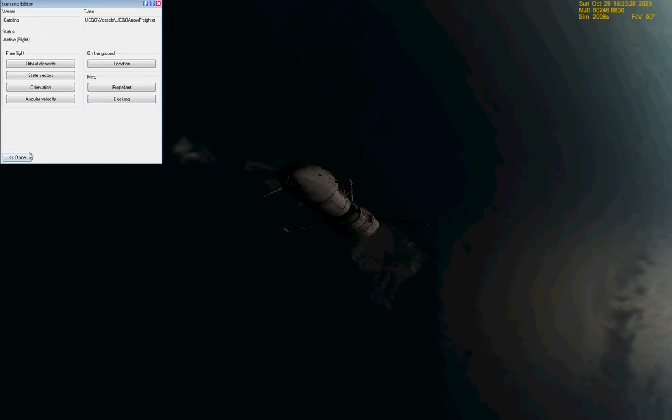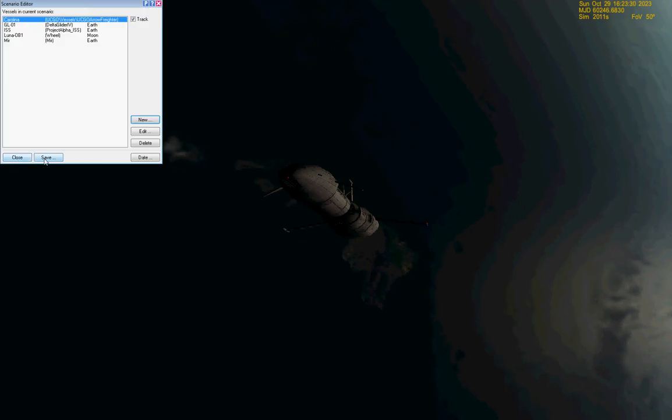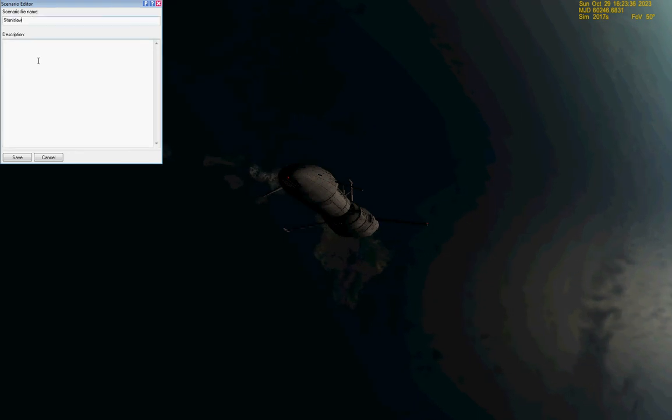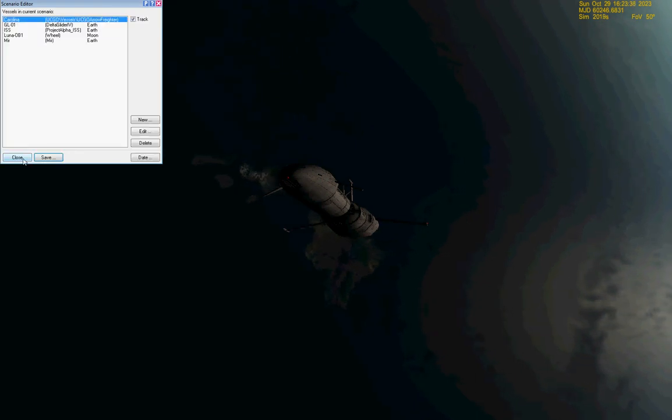so that's basically the scenario editor. Save, you hit the save button, and name your scenario. I'm going to name it Stanislaw, for reasons that will become clear.